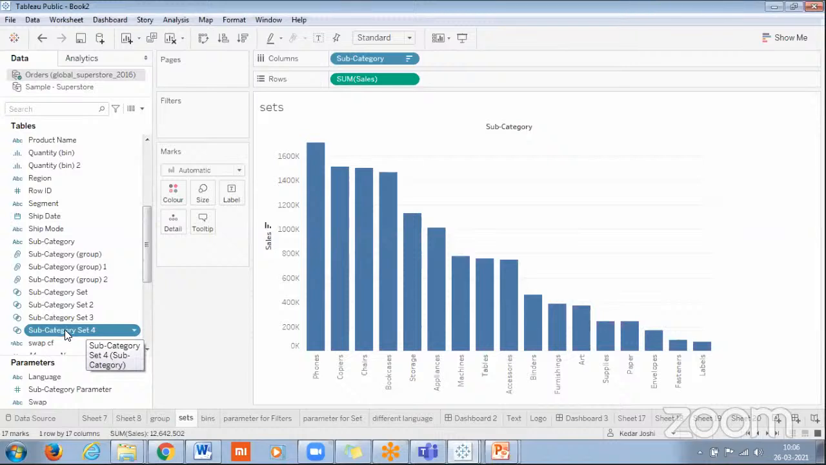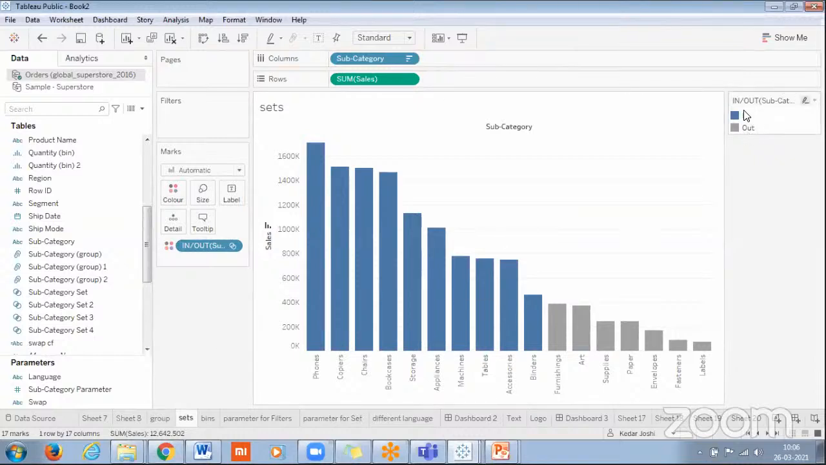So you can pull this particular set, and if you put it on the colors card, you can focus on these legends. It will say the members in blue are inside the set, and the grayed out ones are outside the set. So these are the first 10 entities or subcategories that I need to focus on. They will stand out in a different color, and the others are in a different color.